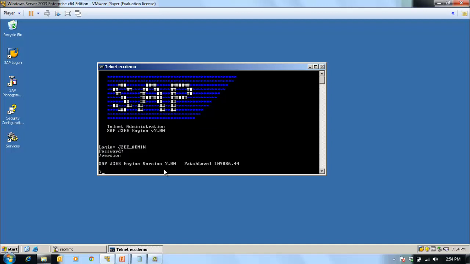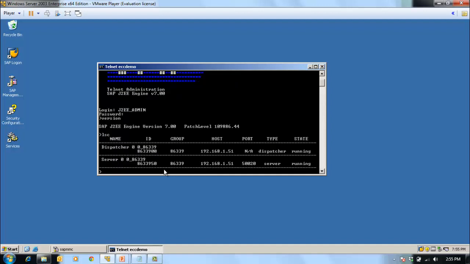I want the status of our Java engine. So if I type in the command lsc, it gives the status. It has one dispatcher and one server, and this is the server ID and the specific details of what port it is working on. This is a server, this is a dispatcher, and the status is presently running. This is the host it is running on, and this is the IP address of this particular system.